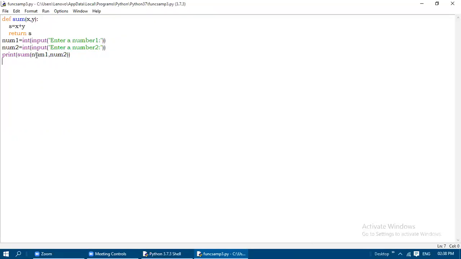So sum of num1 comma num2, these two parameters are called what? Actual parameters, because we are passing the actual value from the user. So from the user we are getting the value. Directly also we can assign the value. Which variables or parameters or arguments are used for passing the value through the function call, that is known as actual argument or actual parameter. So here num1 and num2, both are called actual parameters.